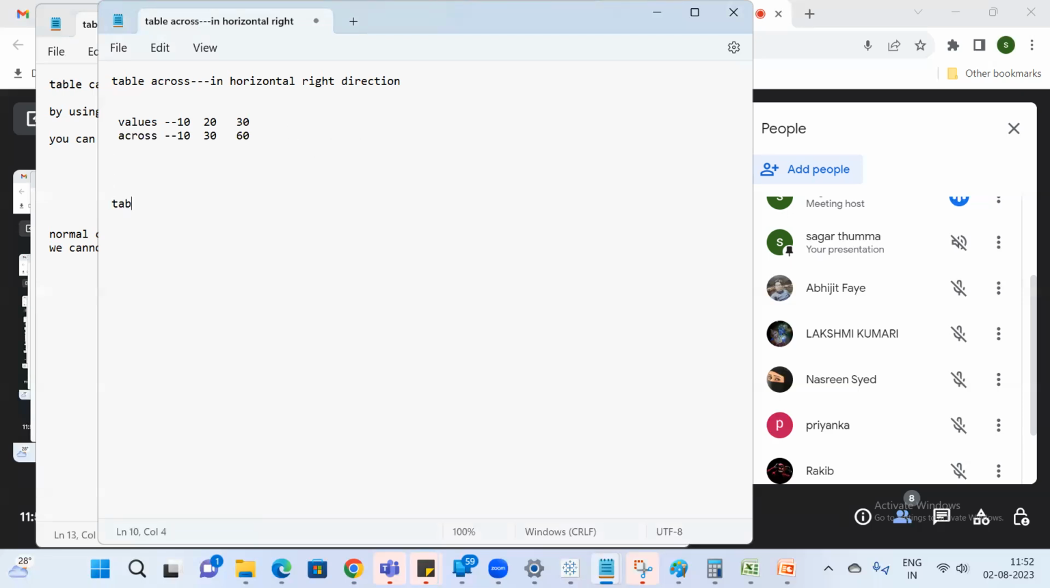Okay. Priyanka, can you tell me about table down? Okay, perfect. So it will do the calculation in vertical direction. So if you have values in this direction, let's say 10, 20, and 30, the table down calculation will be 10. It will keep on adding the previous values. So for 20, it is 20 plus the previous value 10, so it will become 30. And then it will become 60. So Rakib, can you tell me about table across then down?